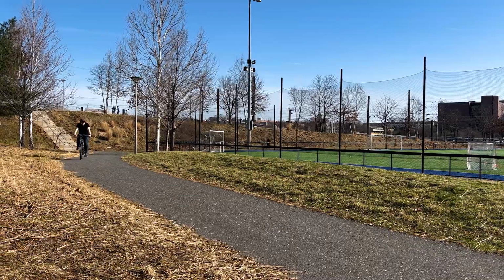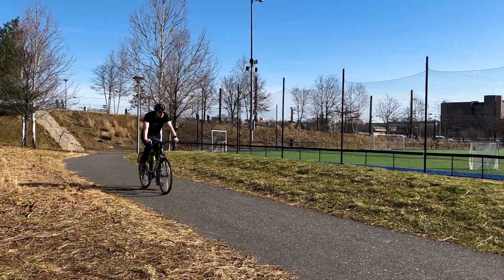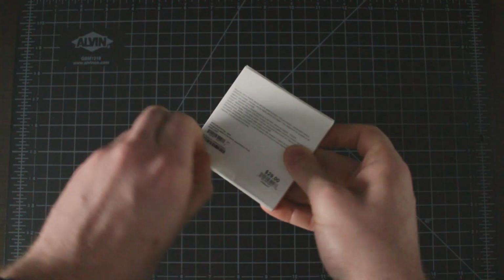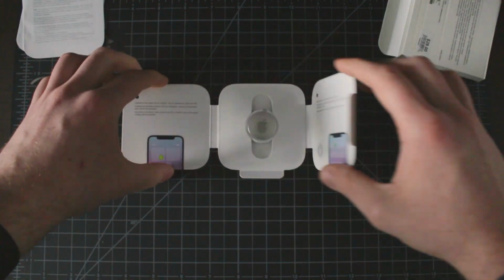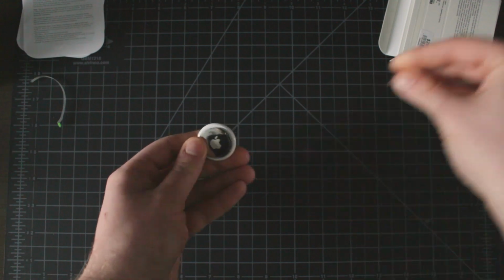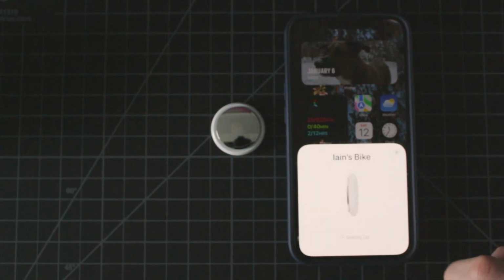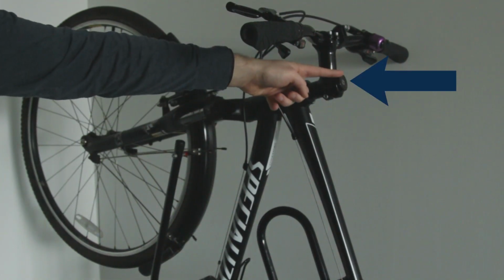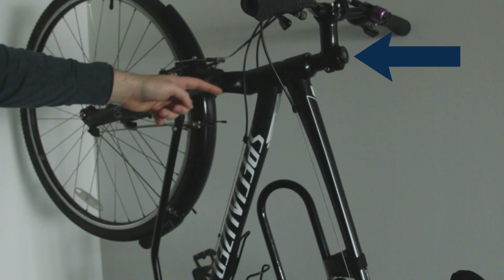First things first, we'll need to get an AirTag, so let's make a quick trip to the Apple Store. Then we'll just go ahead and sync the AirTag to my Apple ID, and we're set. So with that done, it was time to start thinking about where I wanted to mount the AirTag. I had a couple different ideas.